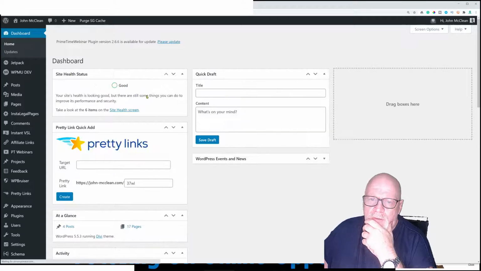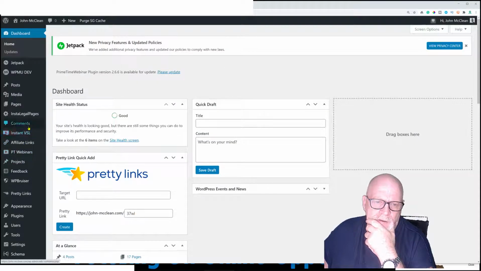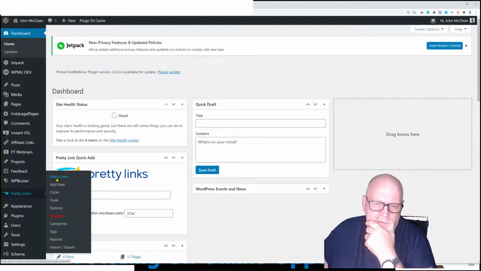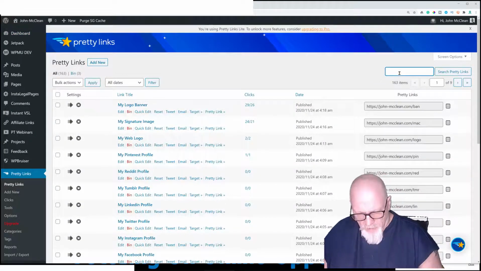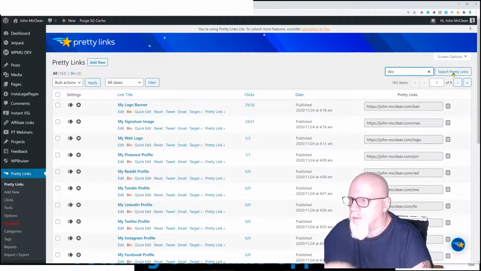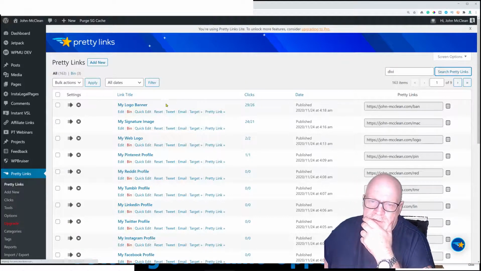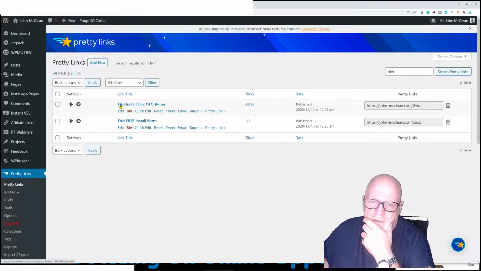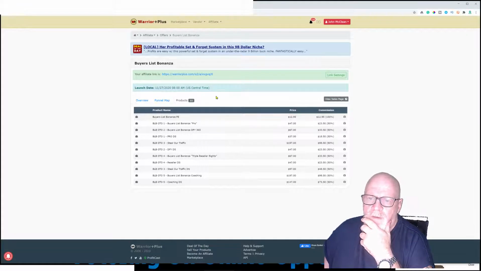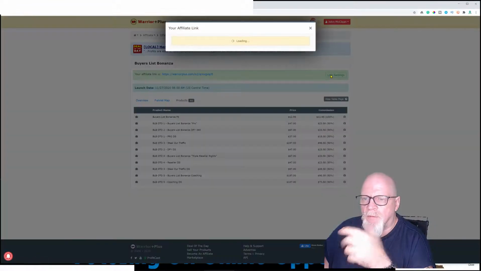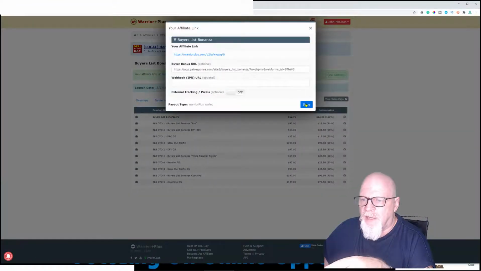So I'm going to go and pick up my link for my OTO. And I've actually got a link shortener, Pretty Links. And it's the Divi platform. So I'm going to offer this Divi install OTO bonus that I've created. I'll get my link, copy that, and go back to Warrior Plus. So now you've got where you get your link from. You put your autoresponder link in there and save it.